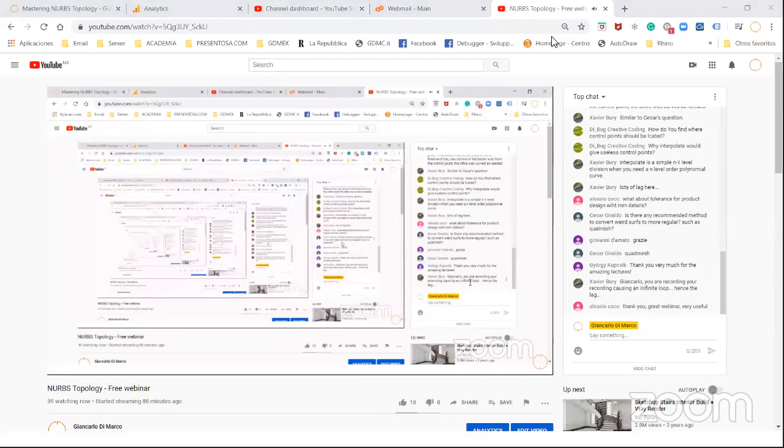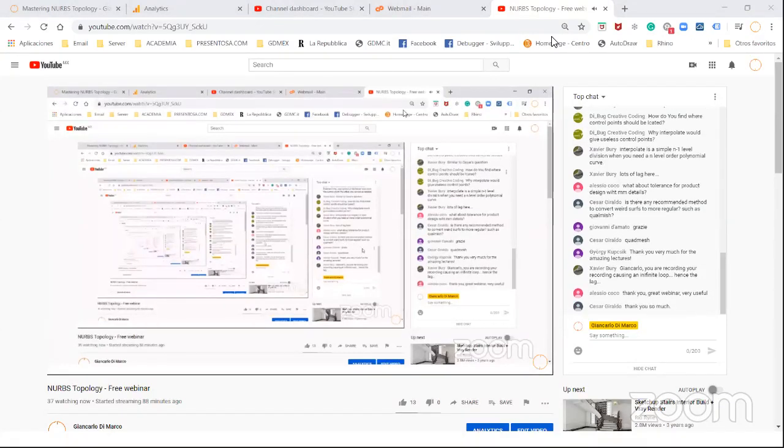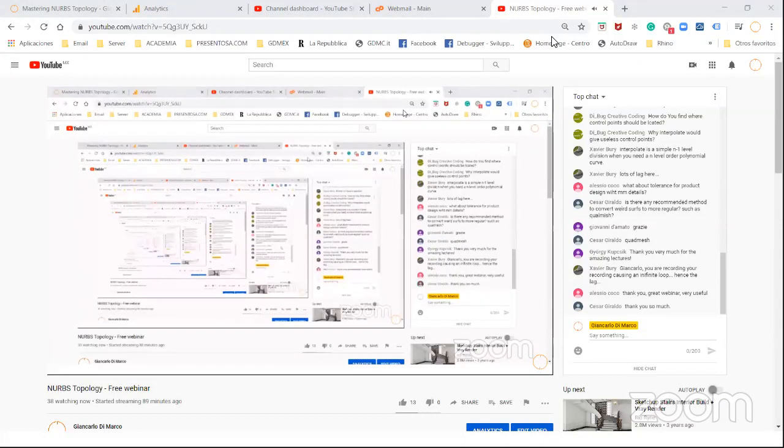Could you show some slides about the NURBS course? How much will it be Rhino and how much Grasshopper? 50-50? No, I would say 80-20. 80 Rhino, 20 Grasshopper. Topology is something that affects first Rhino and then Grasshopper. So it would be 80-20.